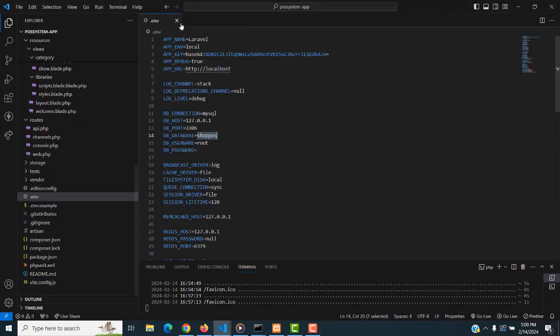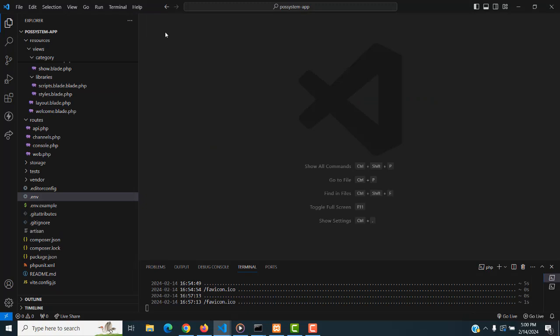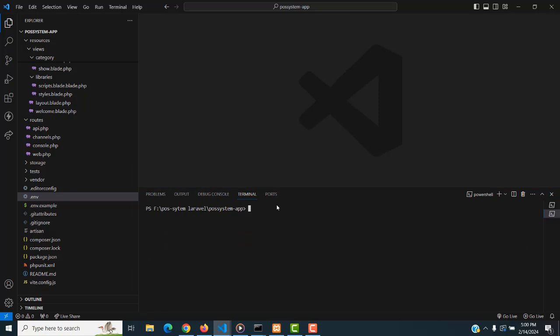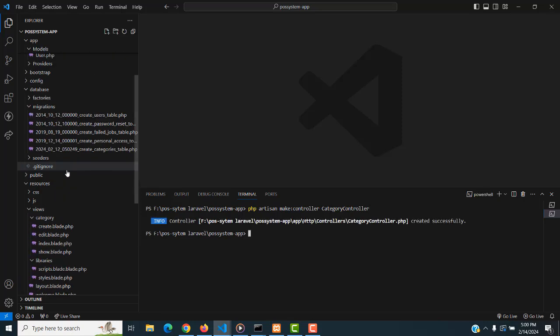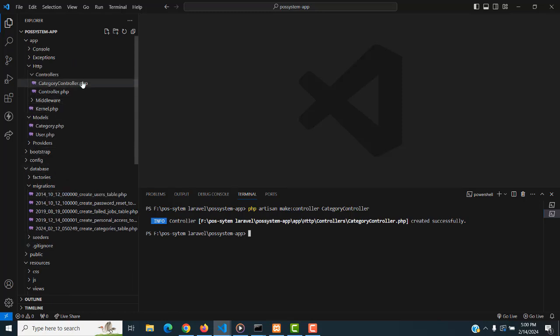Now what you're going to do is create the controller. To create the controller, you have to type the command php artisan make:controller. I'm going to create a controller called CategoryController. Here you have to type the name correctly, because earlier I typed the name with a spelling mistake, which caused a problem. Now the name is correct.